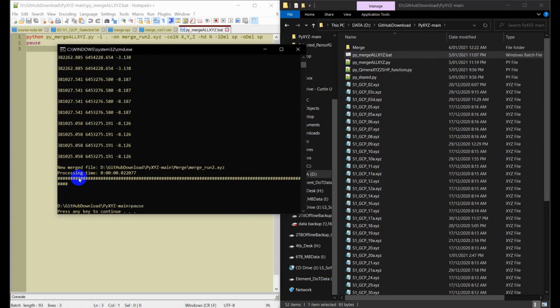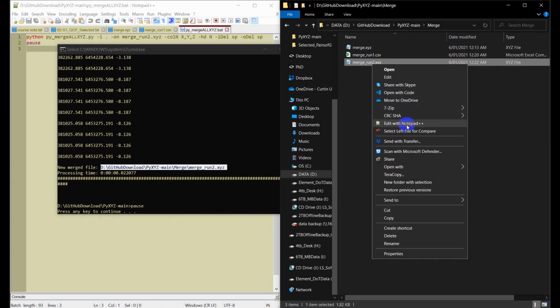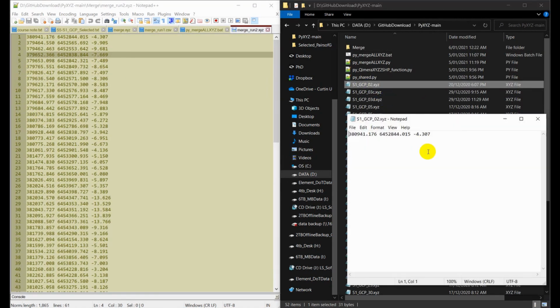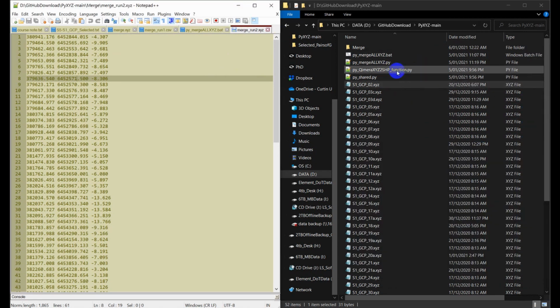It's going to run, and it's going to tell us that the merge file is in this location. So I'm going to open the merge file, and I have the new merge file here. I'm going to open it using Notepad++. So we got the merge file, which is exactly the same format as the input files, using space separation and no heading. So that is running the Python script using the command line and using a batch script.